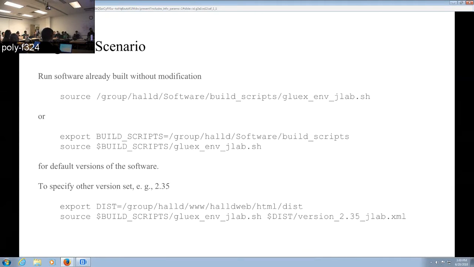Okay, so the beginner scenario. This is, again, running software already built without modifying anything. As far as your environment is concerned, it's just this one line: source group all these software build scripts, GlueX, jlab.sh. Again, the bash variation. The tcsh variation would be a .csh.